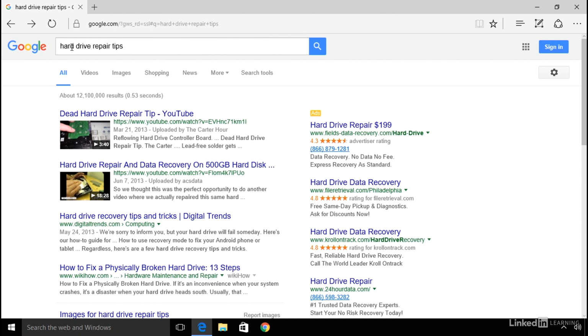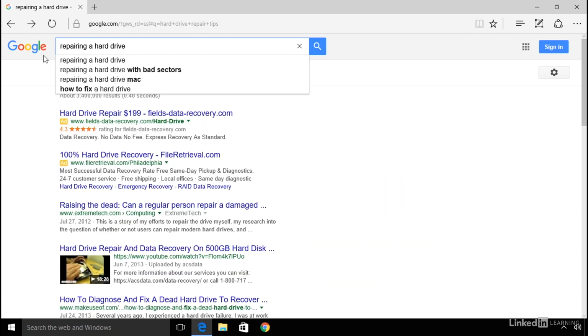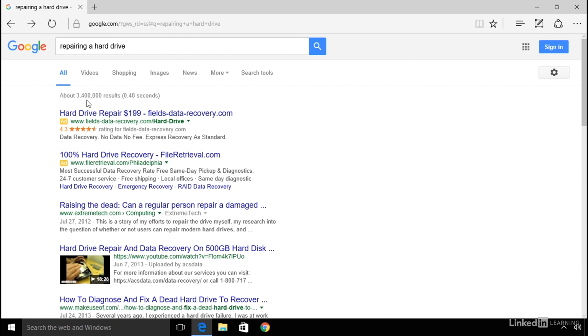Now, some people will use quotes around their words when searching for phrases, but you should only use quotes if you want results for the words within the quotes appearing in that specific order. For example, I'll search for repairing a hard drive without the quotes. You can see that gives me about 3,400,000 results.